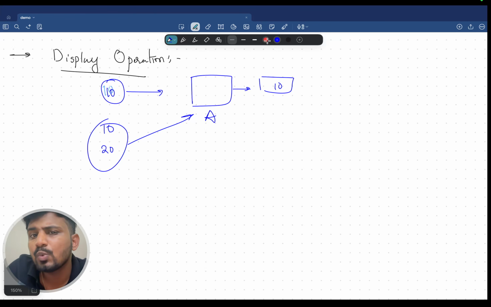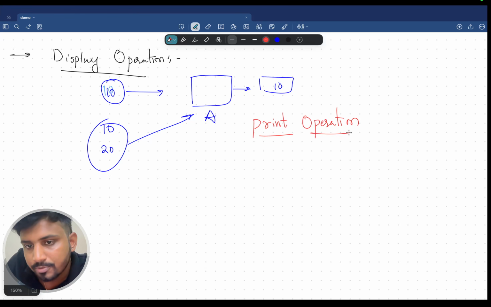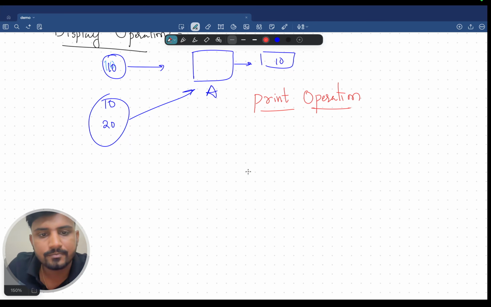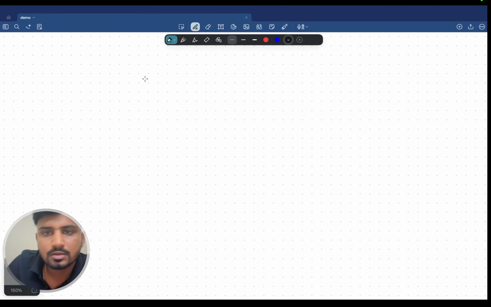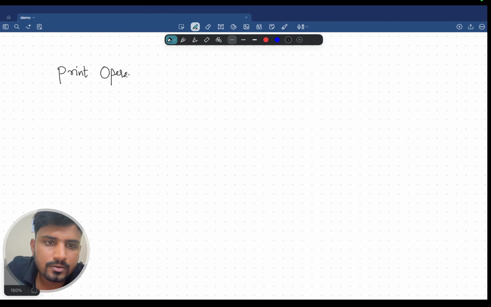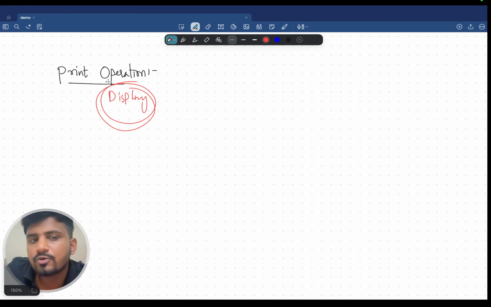Whenever you want to display something, or whenever your machine needs to display something based on your given things, then we need to use the print operation. Exactly. So what do we need to use? The print operation. Let me write it clearly: print operation. So whenever we want to display, we are going to use this print operation.